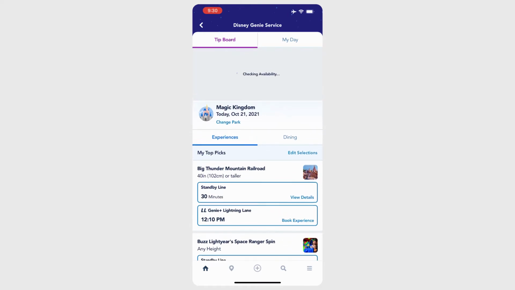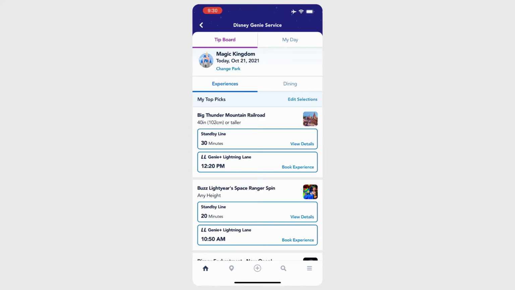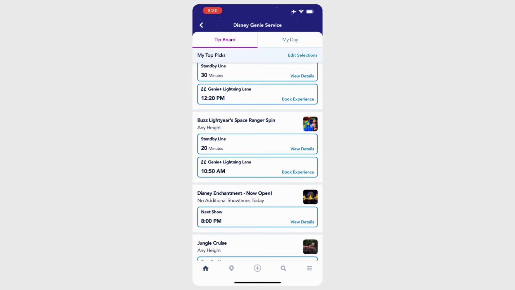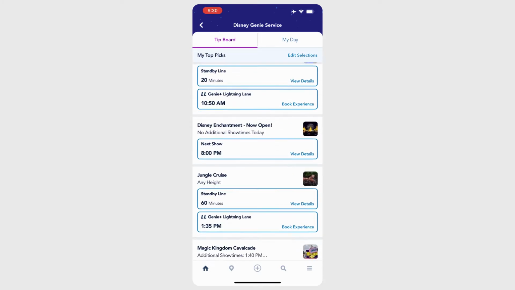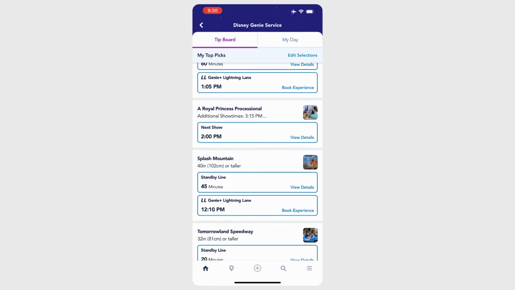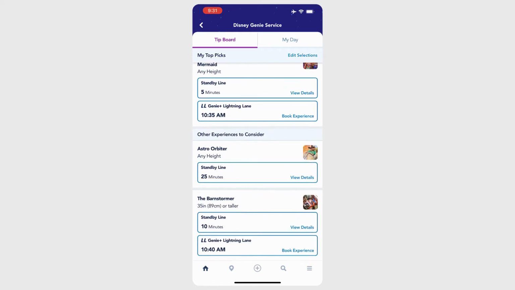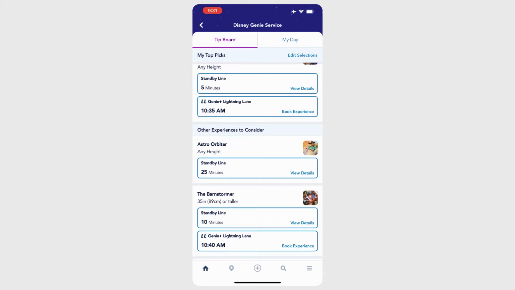Here, I am pulling down on the screen to refresh it. This is an important tip to remember. The times you see for the Genie Plus Lightning Lanes are dynamic, meaning they change frequently. Refreshing your screen often may help you find availability that wasn't there before or may help you find a better time. To select a Lightning Lane pass, find the ride you want to book and click on Book Experience.